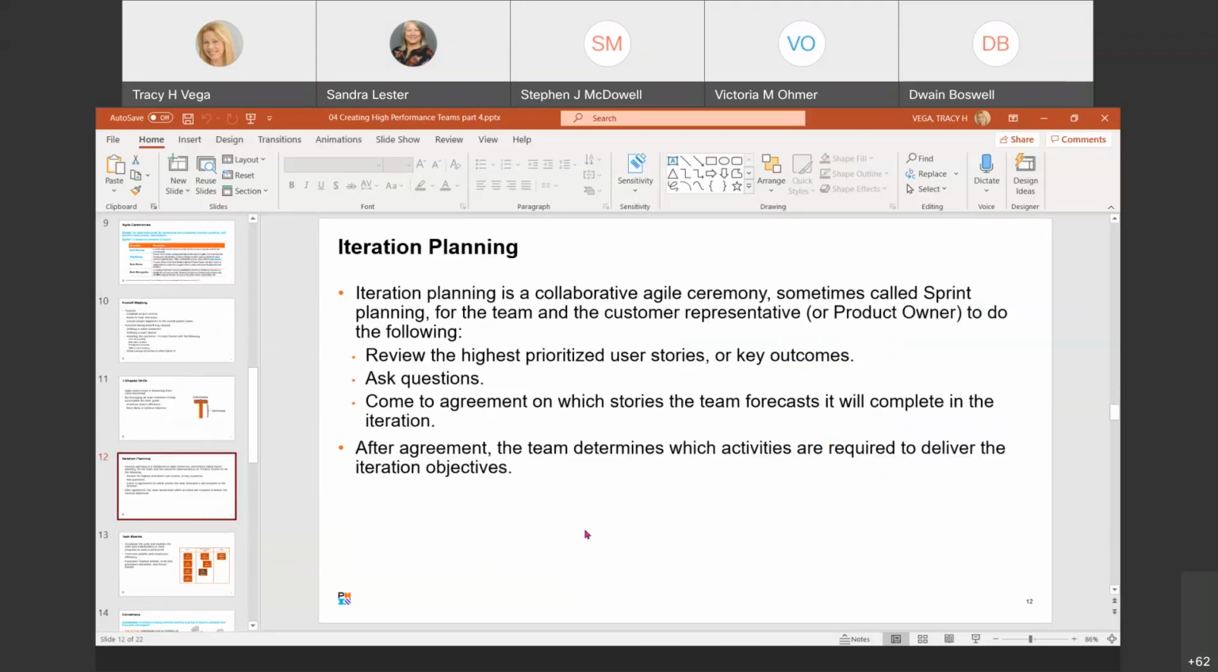Okay, so iteration or sprint planning is one of the core Agile ceremonies that's used in Scrum, XP, and many other Agile approaches. Agile breaks the project timeline into small 1 to 4 week iterations, like I said before. The team will work together with the customer representative, sometimes called the product owner in Scrum, to do the following: review the highest prioritized user stories, which are the key outcomes to the customer solution. They ask questions and come to an agreement on which stories the team will focus on in the complete iteration.